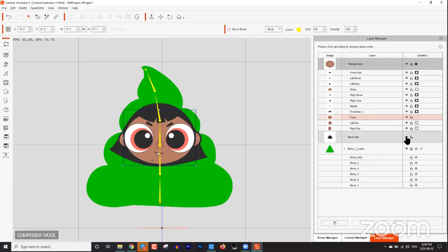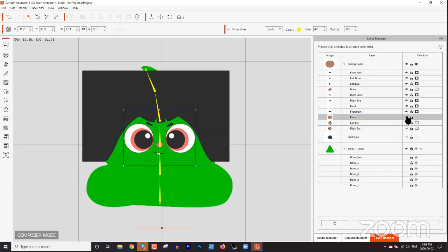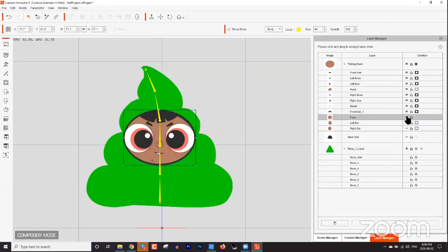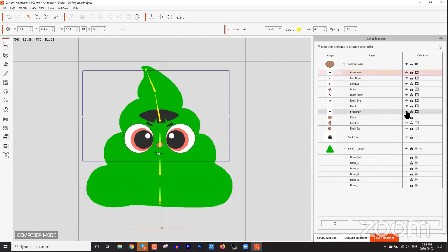We don't need the back hair, so I'll just go ahead and make that invisible. We don't need the right ear. We don't need the left ear. We don't need the face. And notice that when I make the face invisible, the front hair will suddenly be crazy big because it's masked out by the face earlier. We'll talk about masking later if you want, but just basically make all this stuff invisible that you don't want. We don't want the nose, and we don't want this front hair.